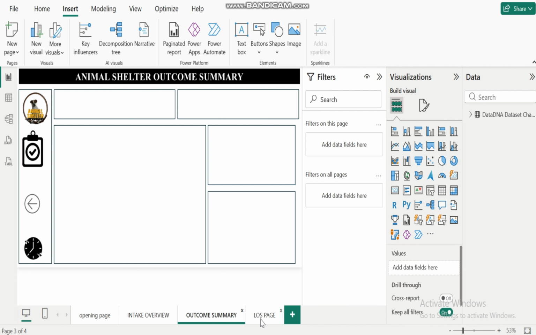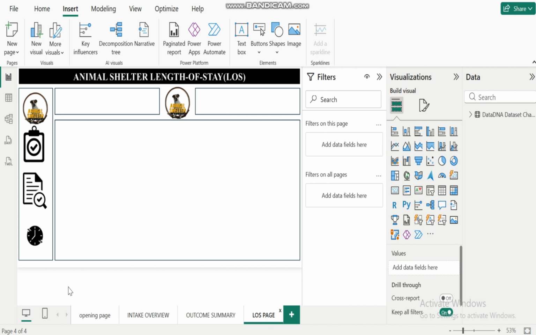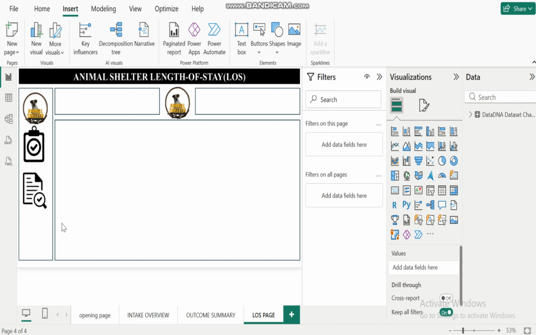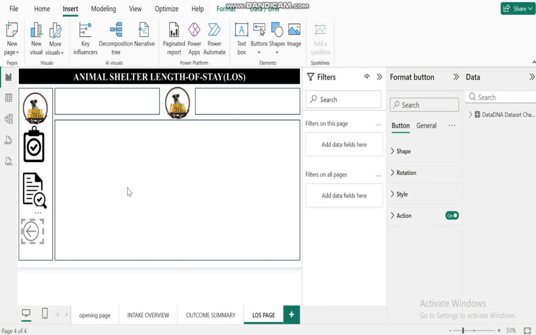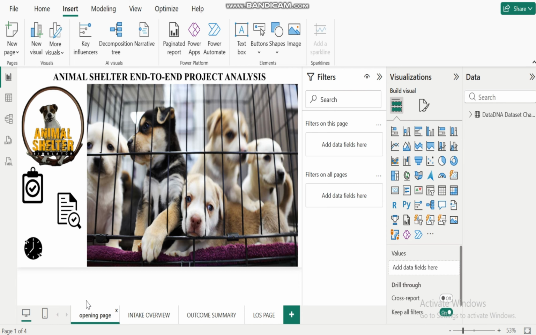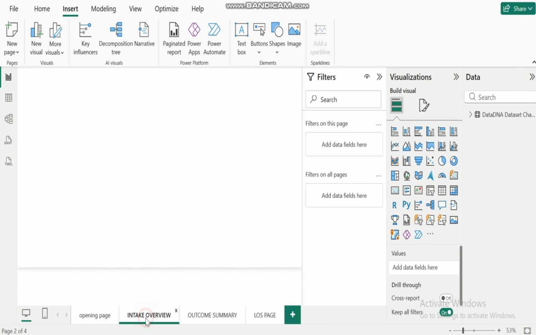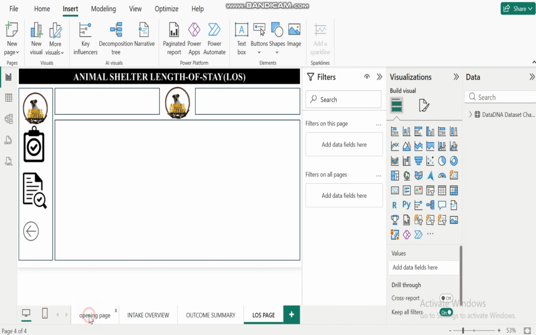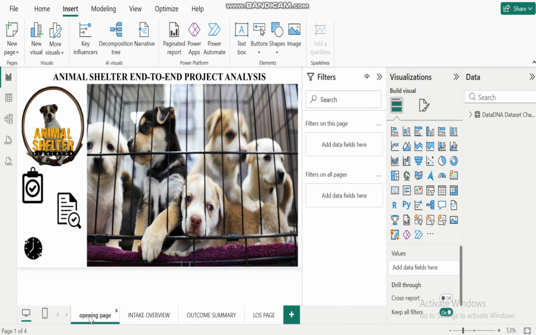We're done with this. Now for the LOS page, which is this. Again, we take this out of the way and replace it with this. And voila, we are done with the designs for the opening page, the intake overview page, the outcome summary, and the LOS page. That was so simple, because we already have everything prepared in PowerPoint. That was so simple.